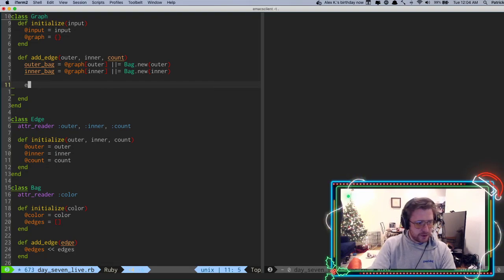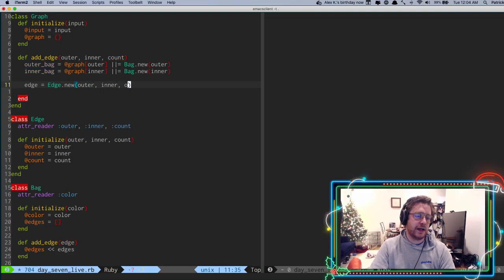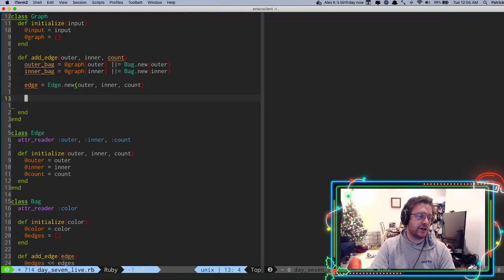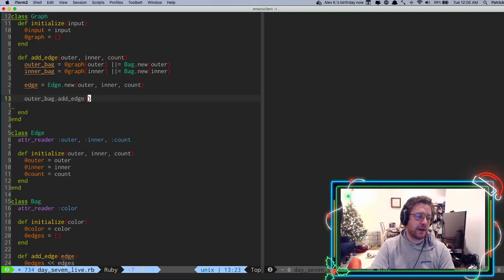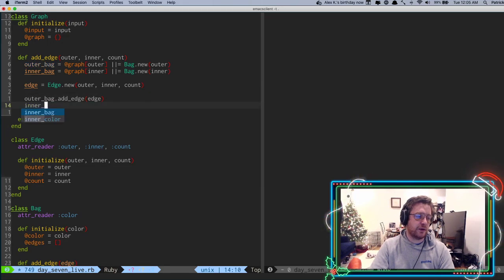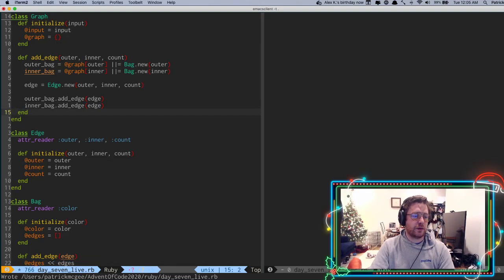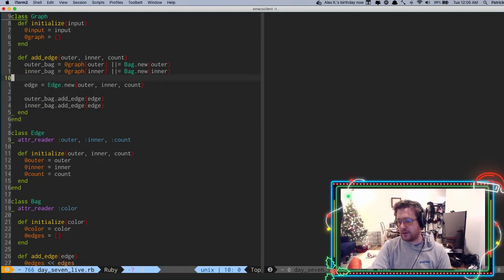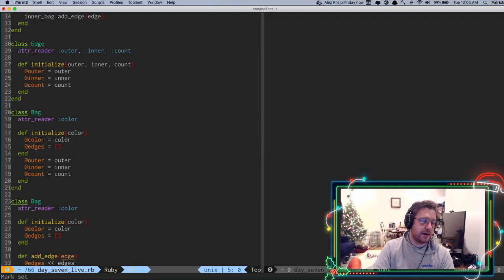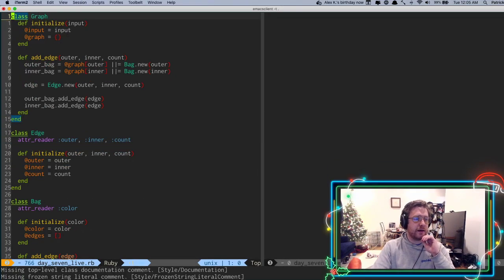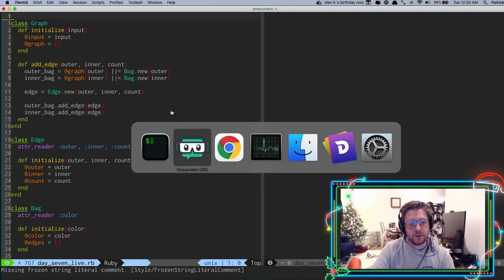You don't just have to go in the direction of the graph. So first, let's just make that edge. So edge is edge new, and again we're doing outer, inner, count, and then outer bag will add an edge there, and then inner bag will get the same thing, so that each one has a reference to that, so we can go backwards and forwards. Okay, great. So now we have our graph, and we can start to think about how we're going to parse that input.